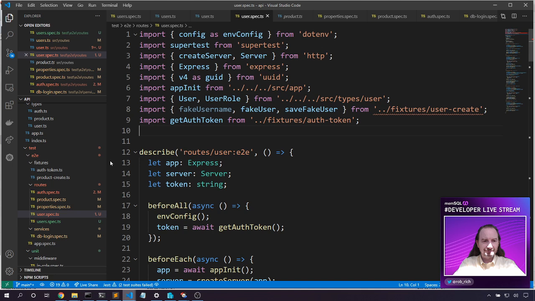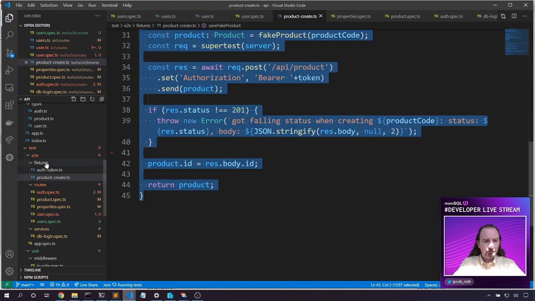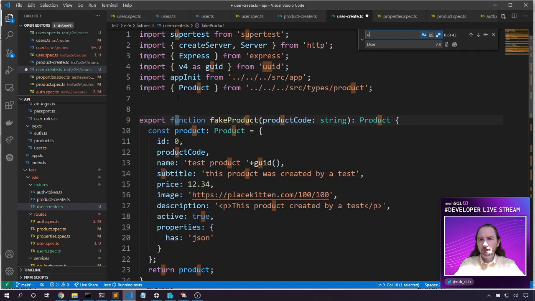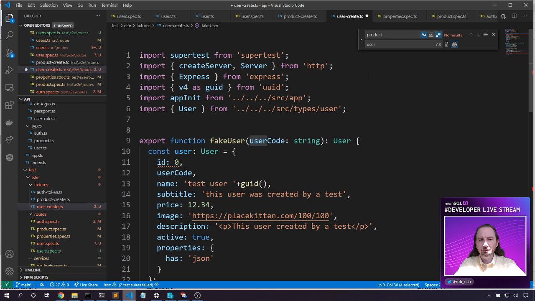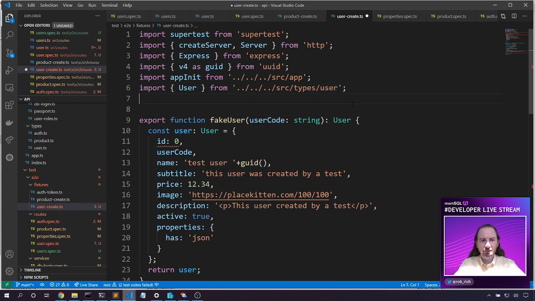Product create is a good analog. Let's start there. Fixtures, new file, user create.ts. Okay, here we are in user create. Using our technique here, product to user and lowercase product to user. There's a mechanism inside VS Code that I want to figure out that will allow us to do matching, or make this bottom one be the case of the top one, and that could be really cool.